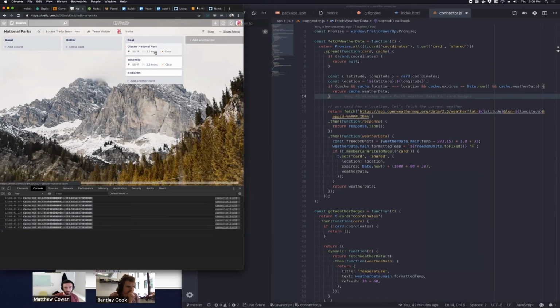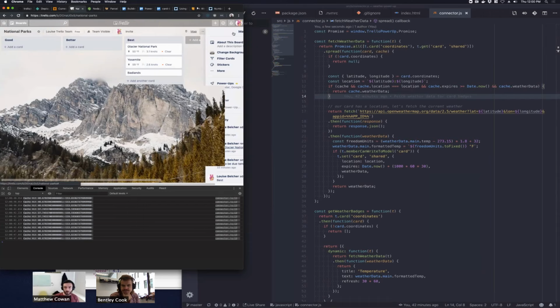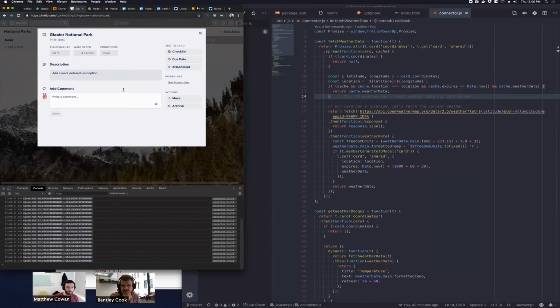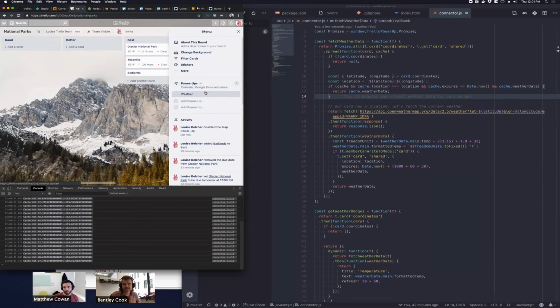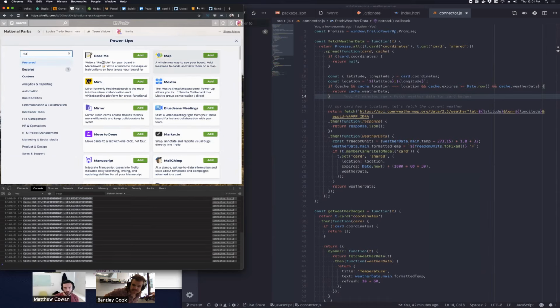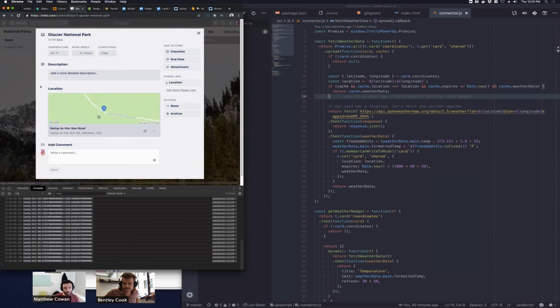A fun trick here is that even if we turn the maps power-up off, the card will still have its location. So we'll still get that weather data for those cards. Of course, we won't have the fancy little map anymore, so we don't really know where that is. Let's turn that power back on. So we've got our little maps back.